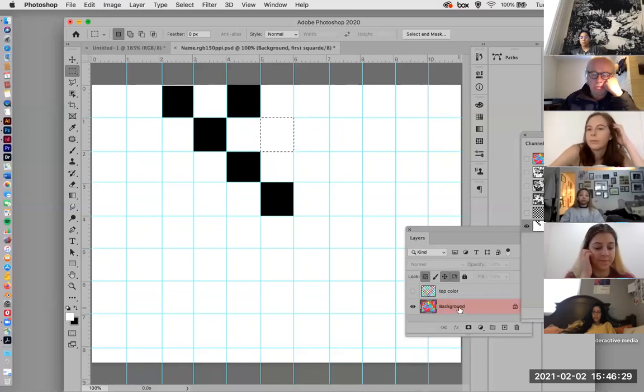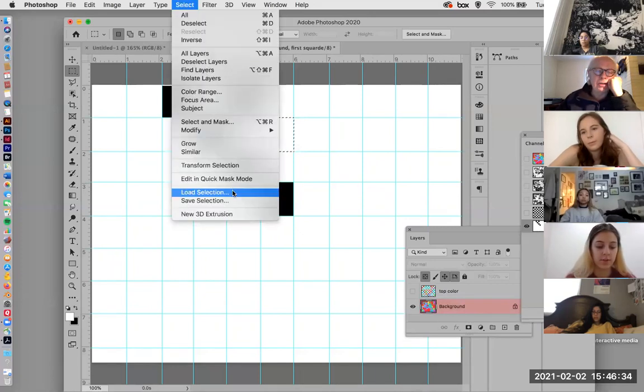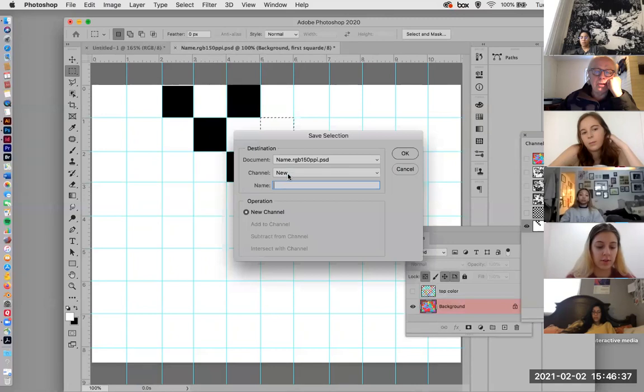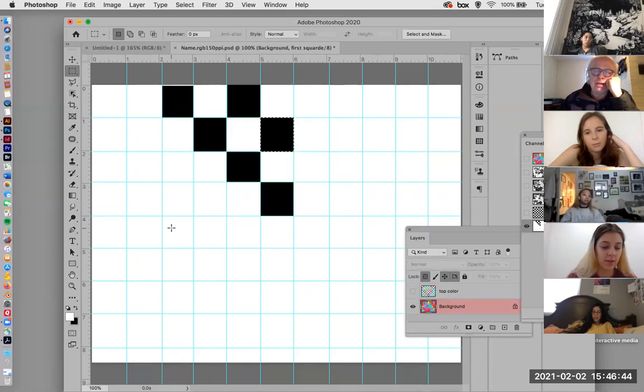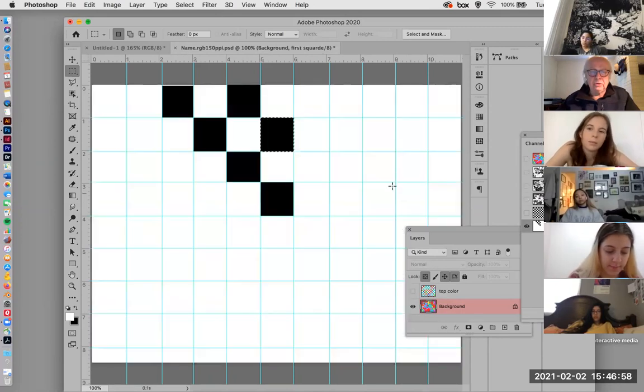The background layer, which happens to be locked. Select, save selection, first squared, add the channel, okay. So you get the idea, right? And then it's going to occur to you, oh, hey, there's a way to do this simpler. What was new with this last step is I wasn't looking at the RGB picture to do it. I was just working on a channel on its own, building a checkerboard square.